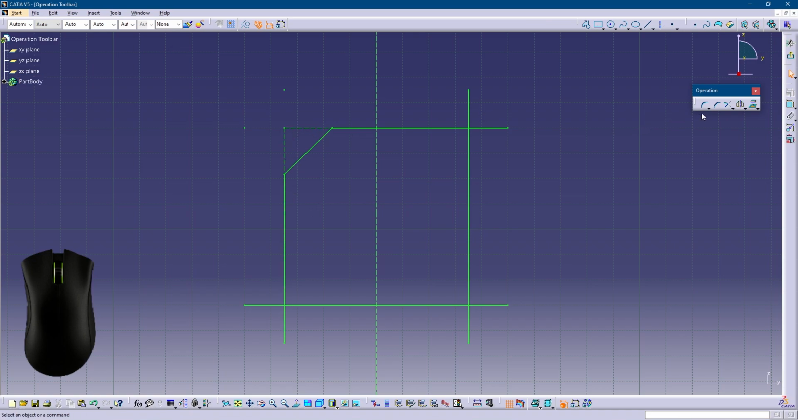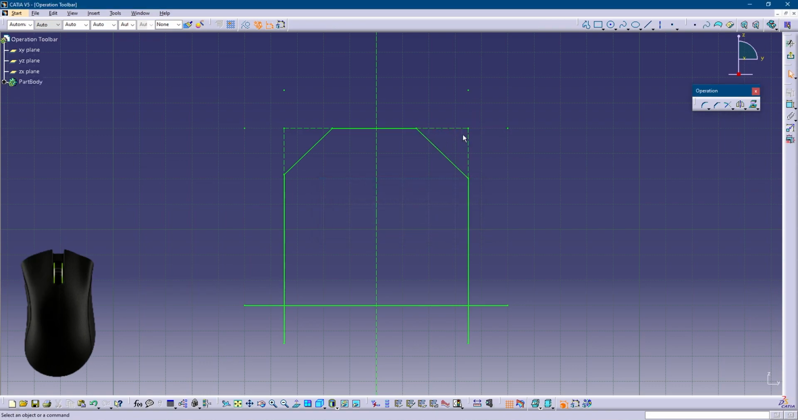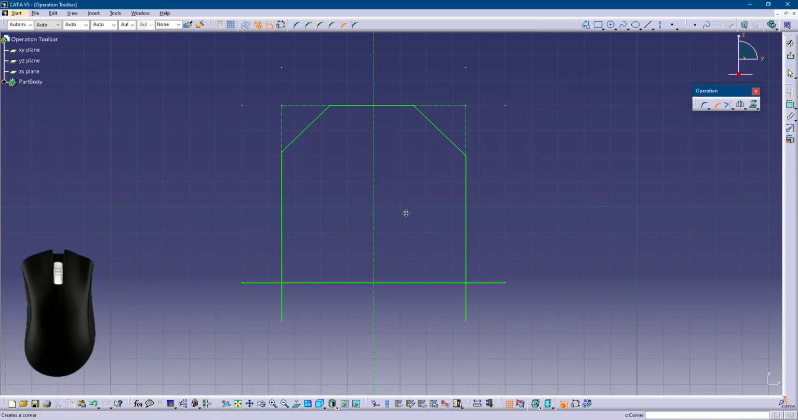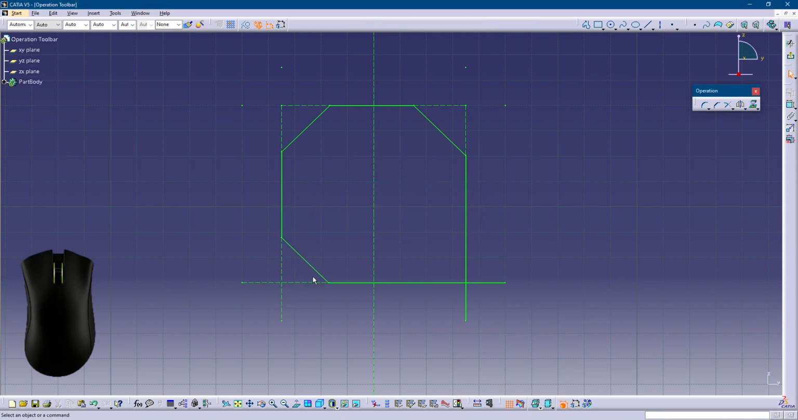Let's perform that again. Click on the Chamfer tool. Select the two lines. Click to locate the chamfer. Again, click on the Chamfer tool. Click on the construction lines no trim type. Select the first line. Select the second line. Click to locate the chamfer. It has converted all the excess lines into construction elements.